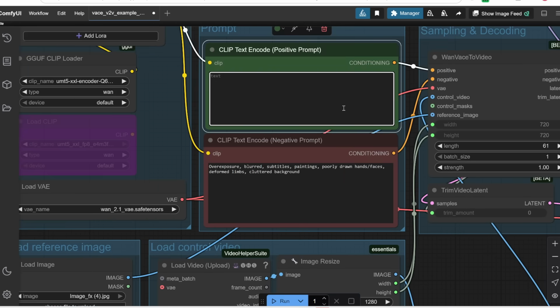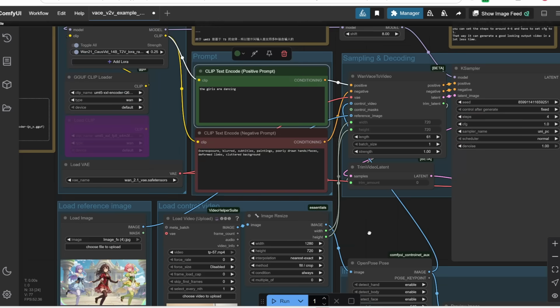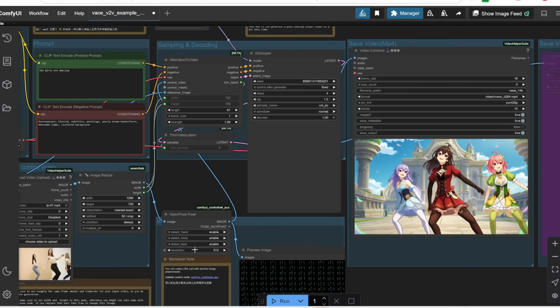And then over here for the positive prompt, I simply describe what I want to see in the video. So for example, the girls are dancing. And that's pretty much it. Let's click run and see what that gives us. Alright, and here's what we get.